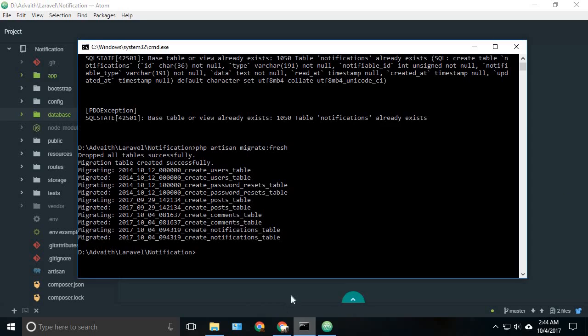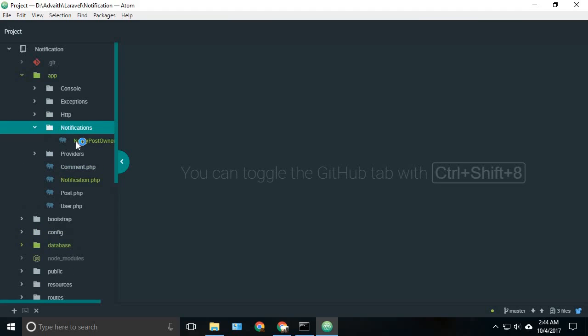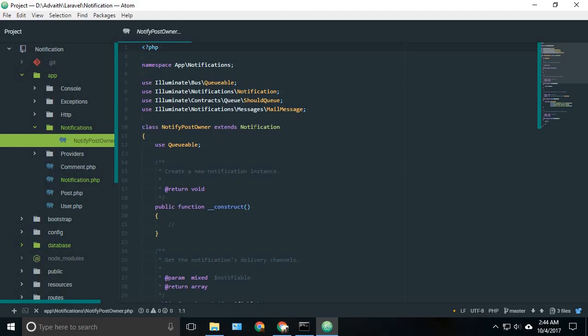Now we can create a new notification file. For that, run php artisan make:notification. Now we can name the file. I will name it notify users or notify post owner. Yeah, that's good. So give it the name NotifyPostOwner. Now inside our app notifications, you can see the NotifyPostOwner class.